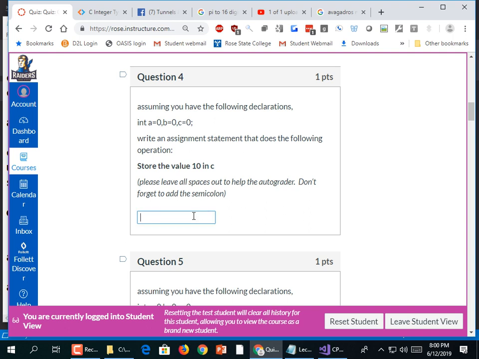All right, when I say leave out all spaces to help the autograder, that's just because if you typed in this, by the way, this is the answer, C equals 10. If you type that in, the autograder is going to count it wrong. Now, does that mean you got it wrong? No, but I have to grade all these by hand to catch all the mistakes the autograder makes. If you took the spaces out as requested, the autograder is not going to count it wrong. It saves my time.